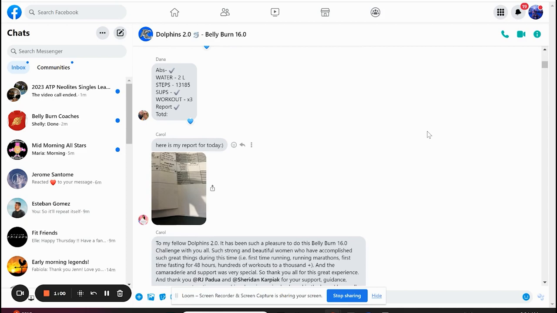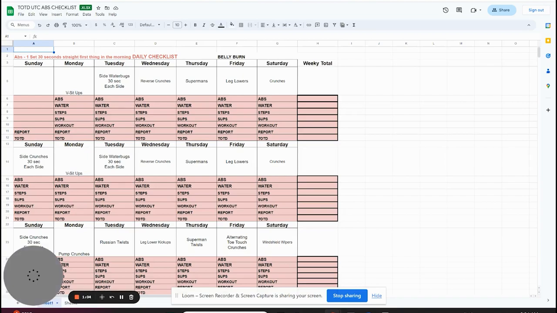Each coach runs their challenges and their reports a little bit differently. When it comes to mine, you're going to get a document like this. Now on this doc, it's going to have these columns here.